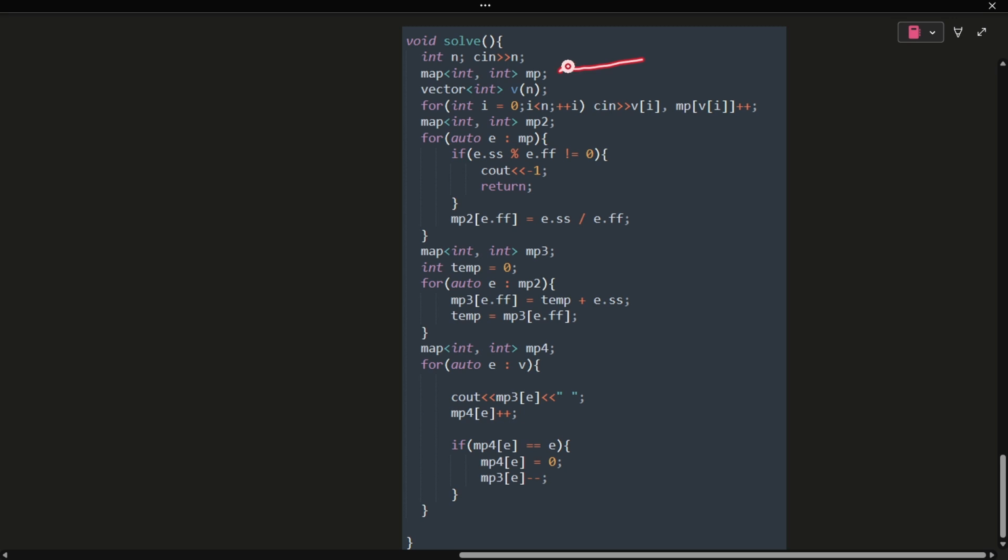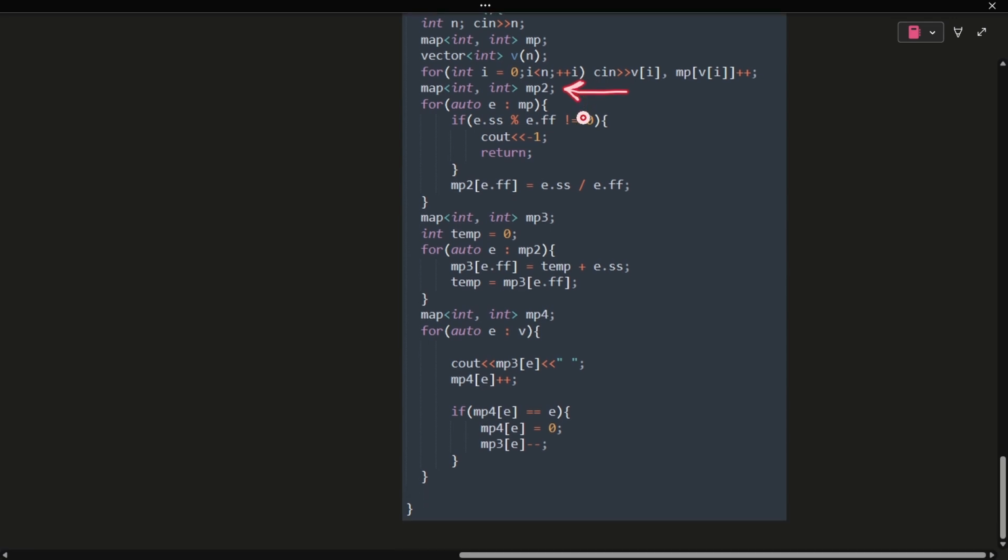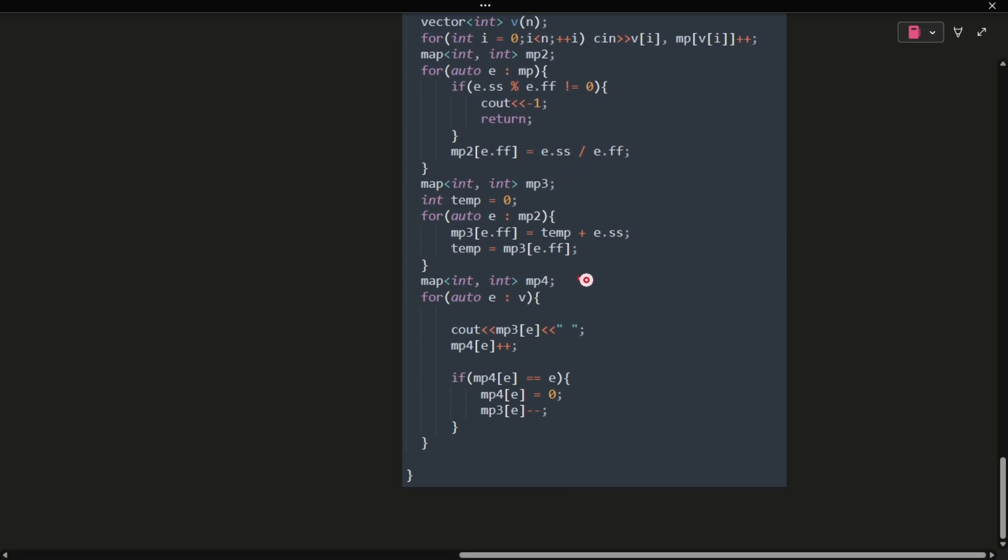Now in the map MP I store the occurrence of the elements of B. In MP2 I store the number of distinct elements needed for a specific element. And MP3 is basically the higher limit of the number needed for a specific element. And here I just print the array.